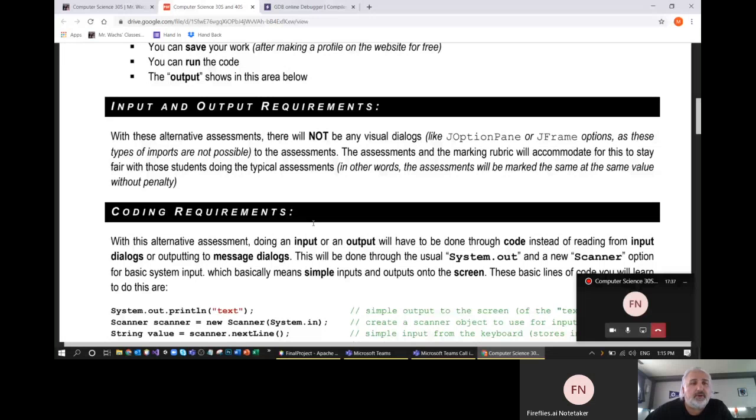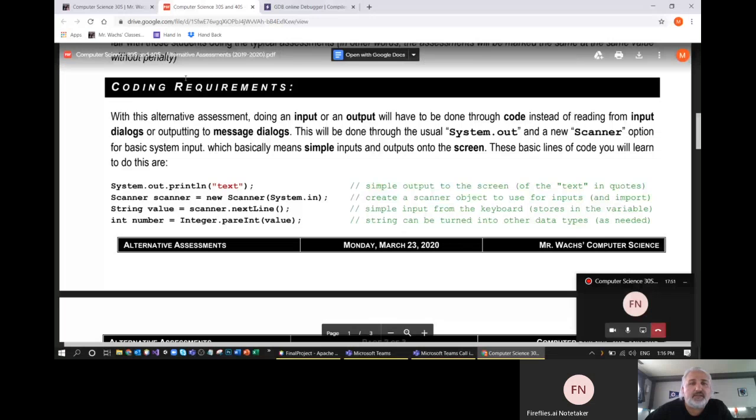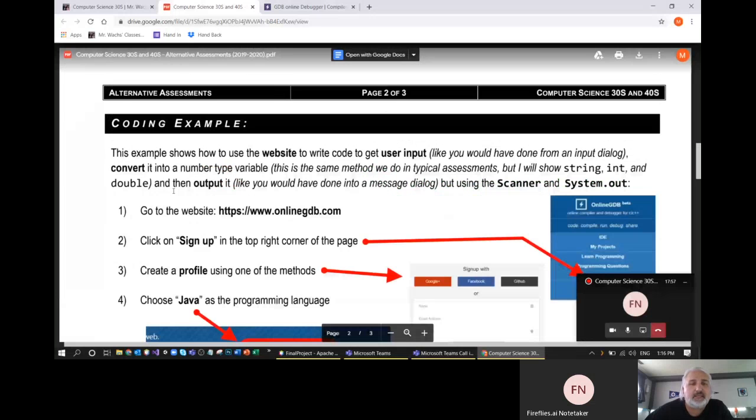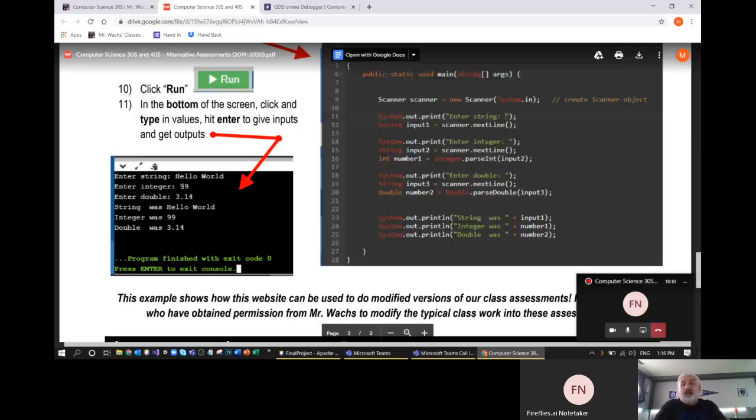So what I've done here under coding requirements is given a simple set of instructions on how to do the Scanner class. Then I suggest you do this simple example here, which takes you to the website, sets up a project, and then takes you through the code of a simple input-output type program where you enter strings, integers, and doubles, and then it outputs them. So that will give you a basic idea. And then what you can do is basically do substitutions on all the assignments.